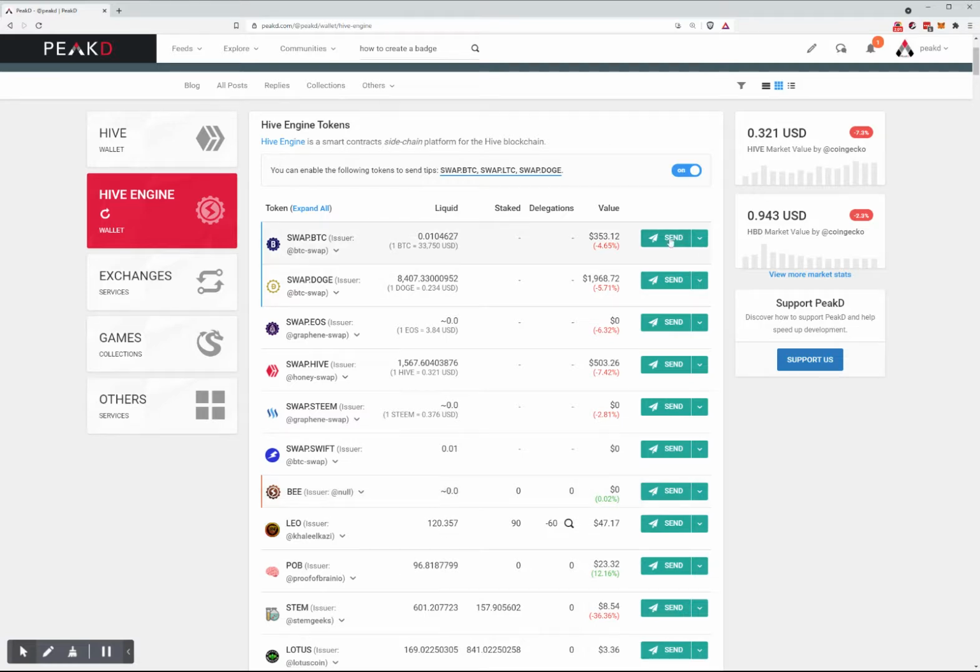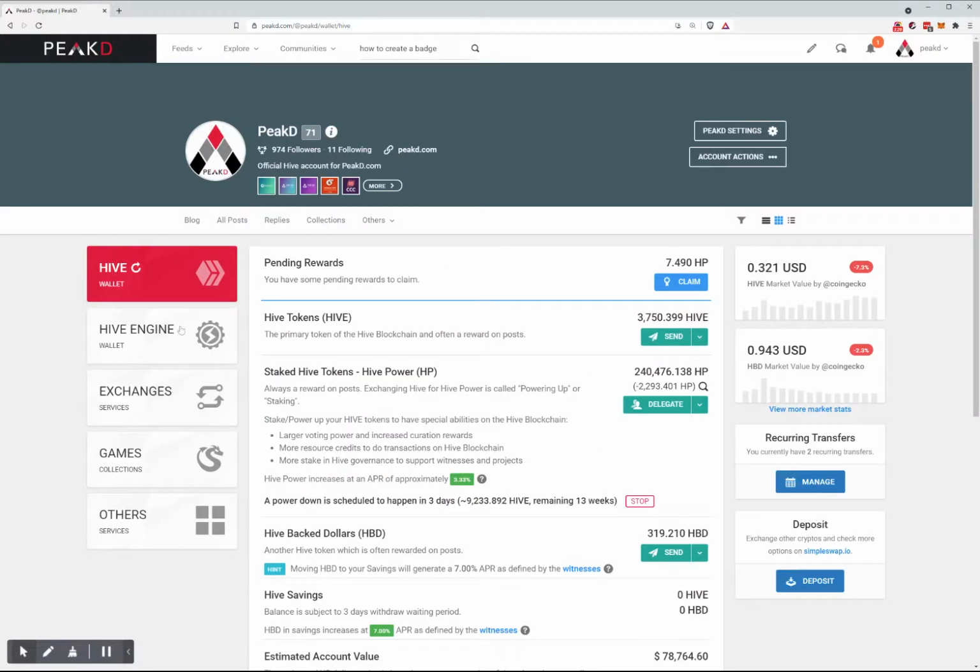One of the main features that you can do on any liquid tokens, and liquid means that they are capable of being transferred. So therefore we have a transfer button, which we call send. So you can send this swap Bitcoin. Also, you go back to the Hive wallet. So these are 2 different types of wallets.